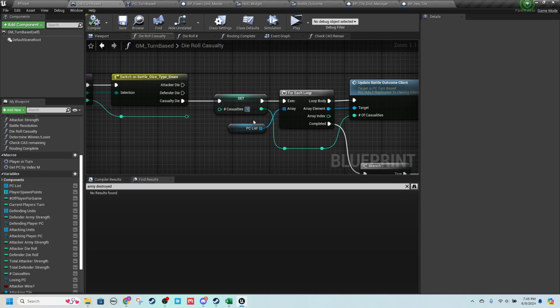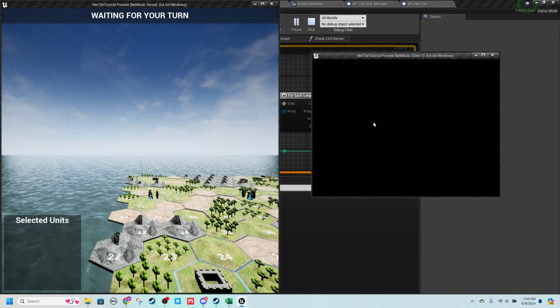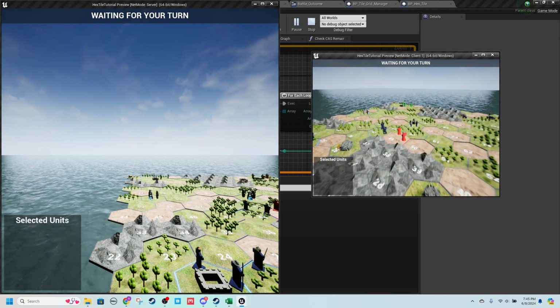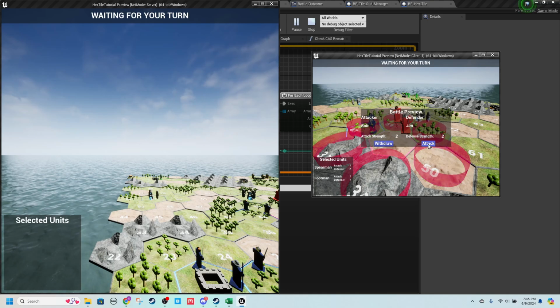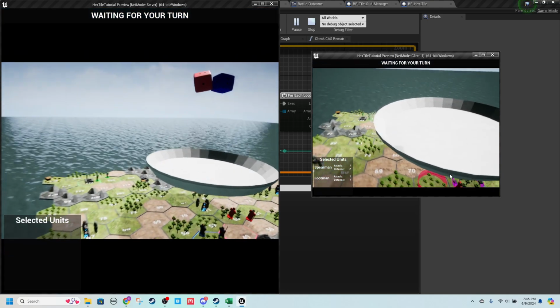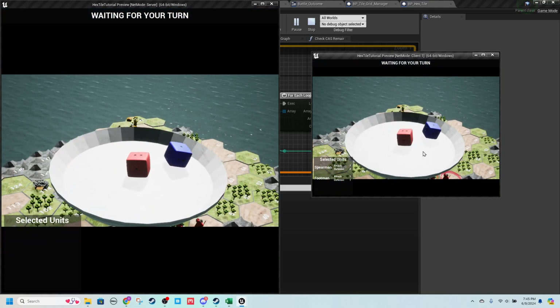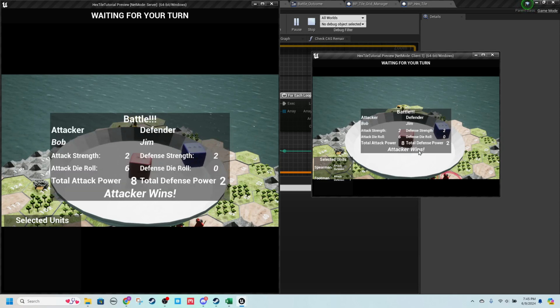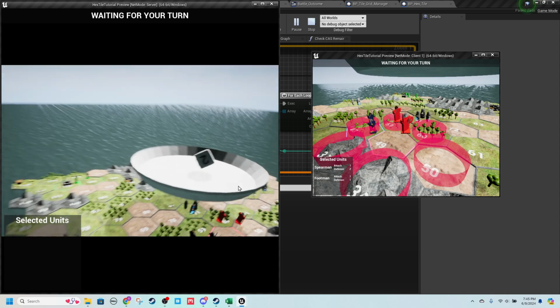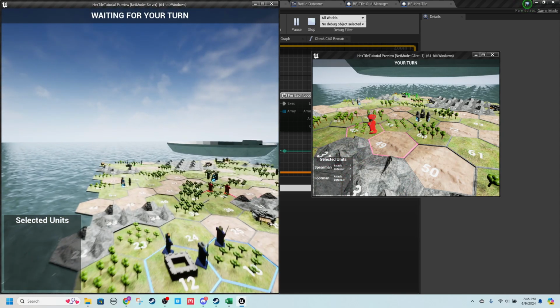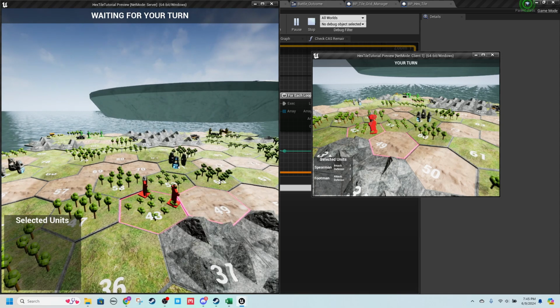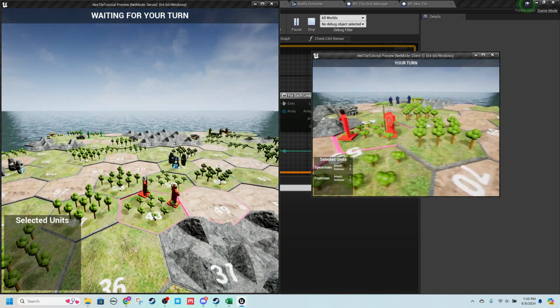And the last piece of logic, if you bump this up to 2, let's just make sure client to server is working as intended. So let's grab both of these units. Attack. Begin battle. Attacker wins. Boom. Cool. I think that looks good.